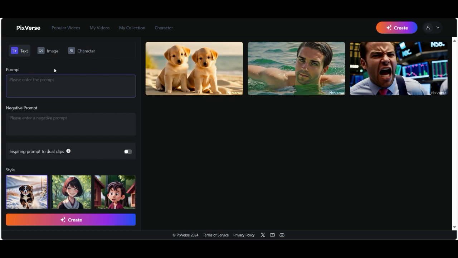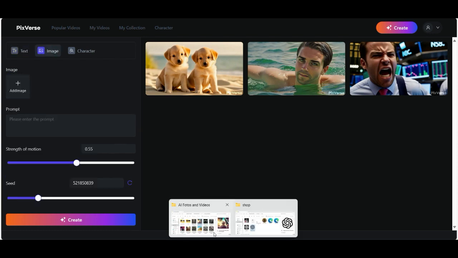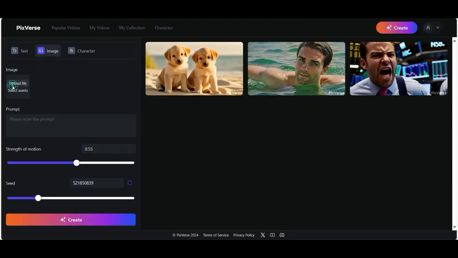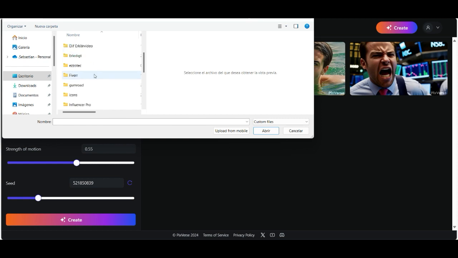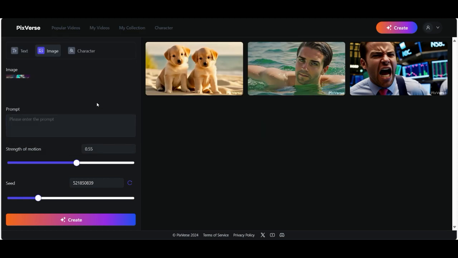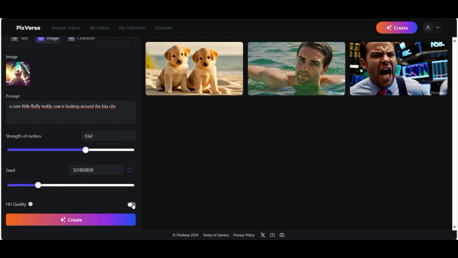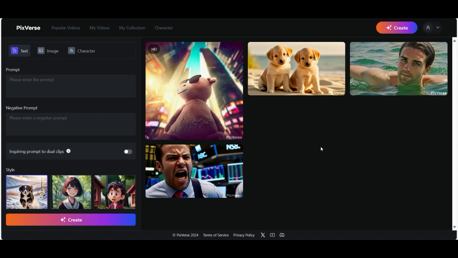Go to create and then image. You can add an image. I already prepared one. This image I made with AI. See, you can drop the image here. We go there. Choose the image. A cute little plush, little fluffy teddy cow is looking around the big city. We can change the strength of the motion. HD quality and create. And here is the video.